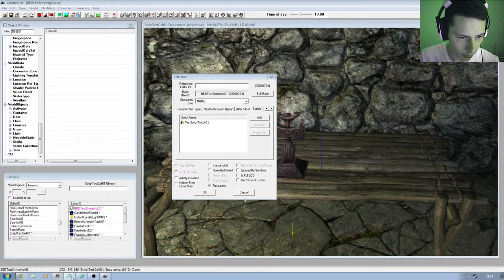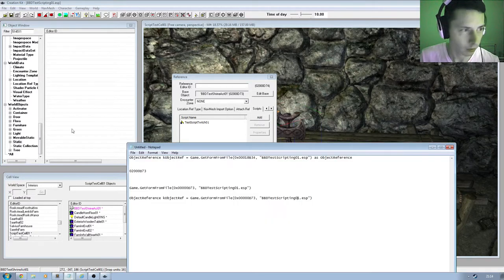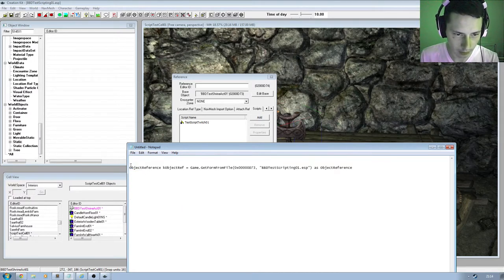Let me just get that back up. Like so. And then you need to also add the as object reference at the end, because it might not be an object reference. So we say as object reference. So we have that there.